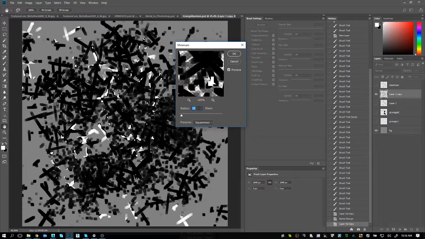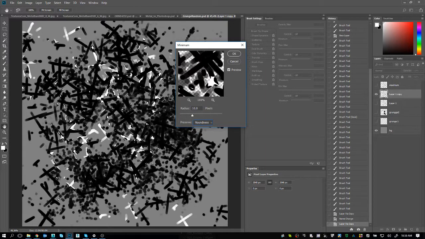It gets pretty blocky if you turn it up too high. You can try changing it to roundness, but it still gets a little weird. I usually keep it at like 5 pixels or under.